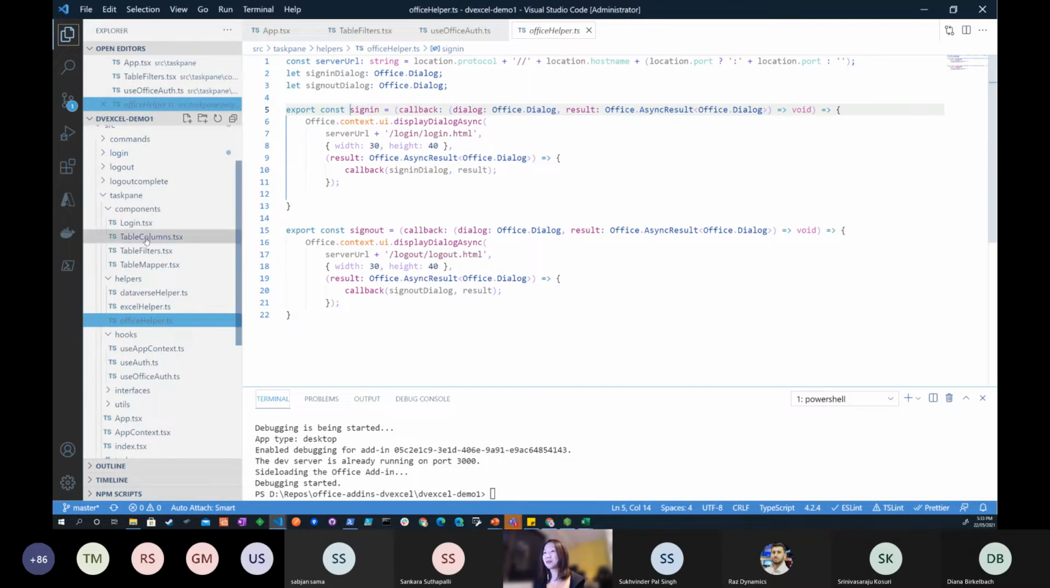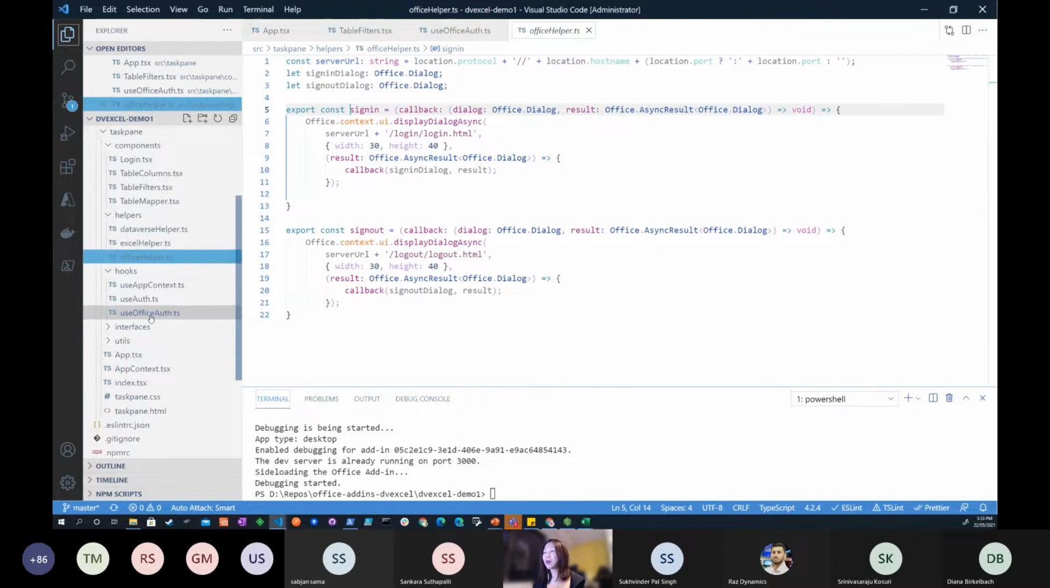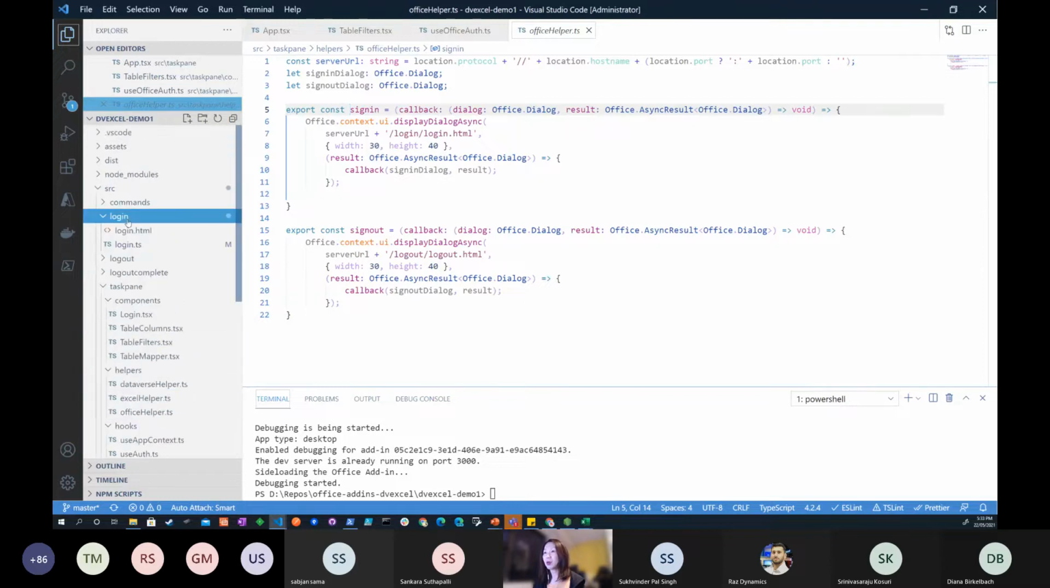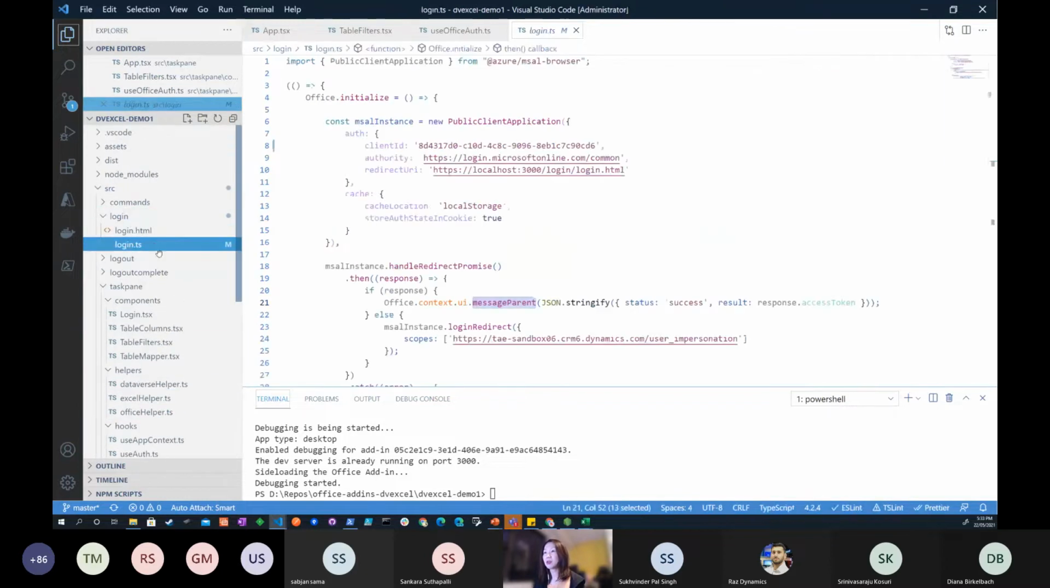From there, I'll go to the login section. So this is the HTML page and there's the code behind it. As you can see, we are using the Microsoft Authentication Library to acquire the user access token here. You can see the client ID that we acquired in our previous steps.